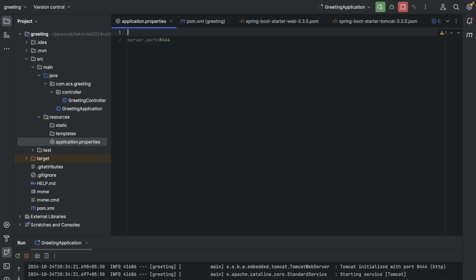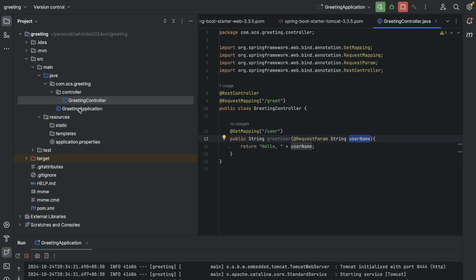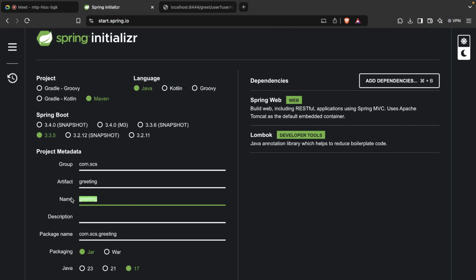Not here. In the project part, on the left, here is the greeting application, right? It's auto generated and coming because I have named the artifact, right? And the application is also greeting. So the name is greeting, that's why that is greeting.